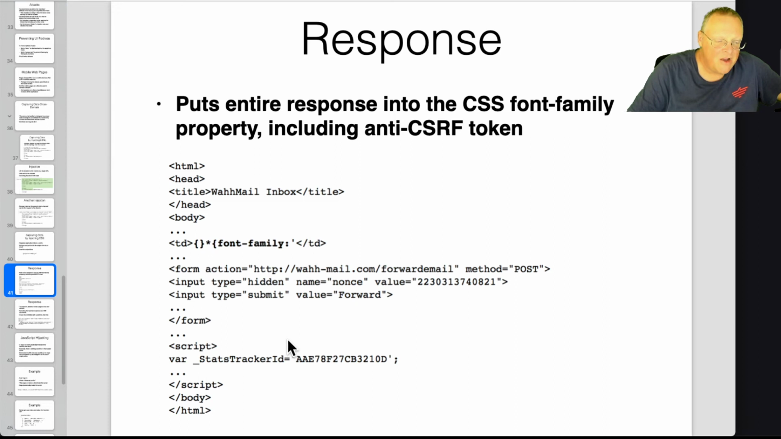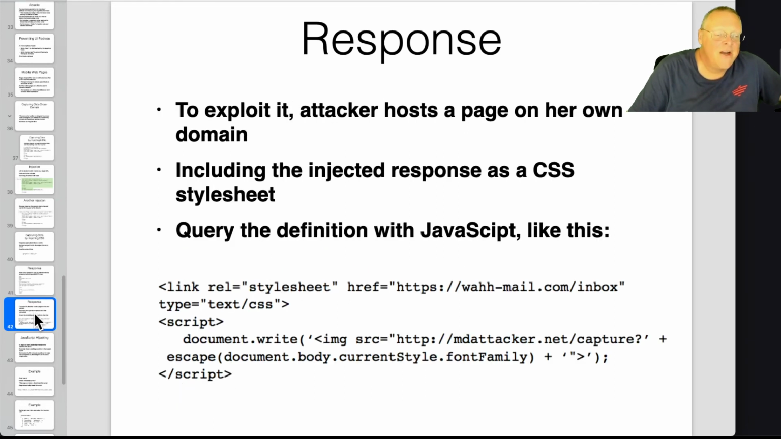Now all this stuff up to the first quote again is going to be interpreted as the CSS font family property. So it's going to try to load a font, which ought to be something like Arial or Courier, with this long name. And now I can host a page on my own domain and include the injected response as a CSS style sheet, and I can then query it with JavaScript to get the name of the font family. And it will show me the name of the font family, which will include that page, including the anti-CSRF token.